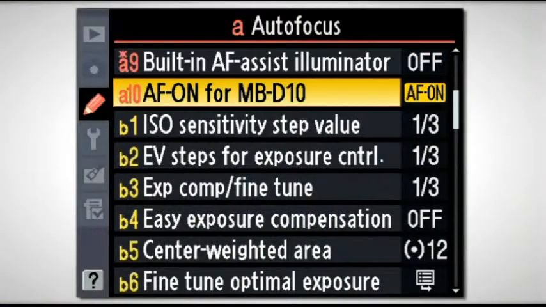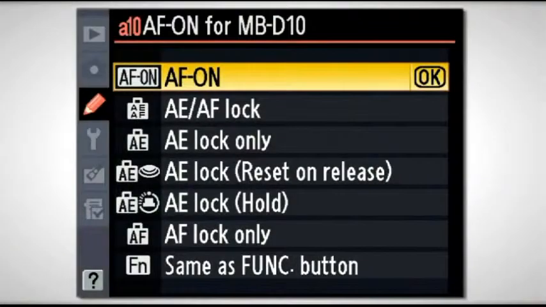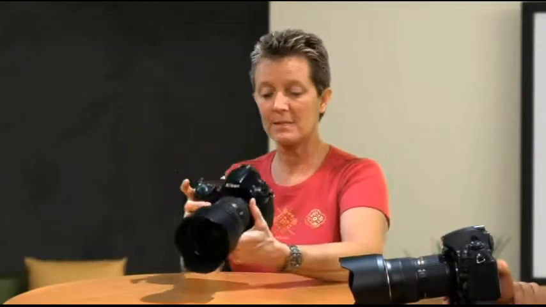And the last one in the autofocus menu is AF-ON for MB-D10. Brad's got an MB-D10 here attached to his camera. So he's got the same capabilities of disengaging the shutter release in the vertical section on his grip and then only activating the AF-ON. So that's specific to if you have the vertical grip.